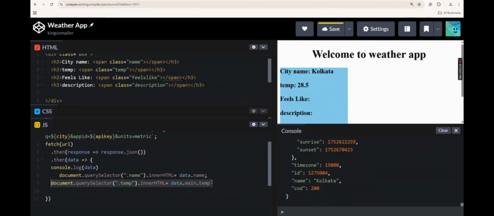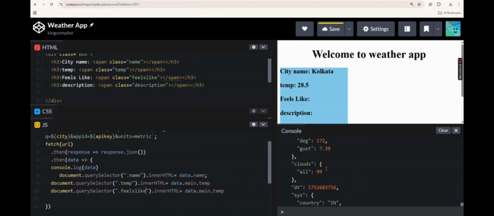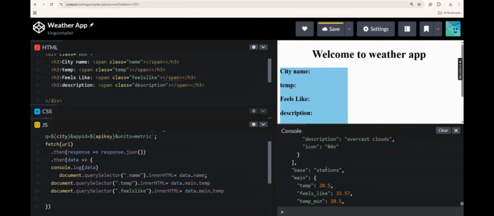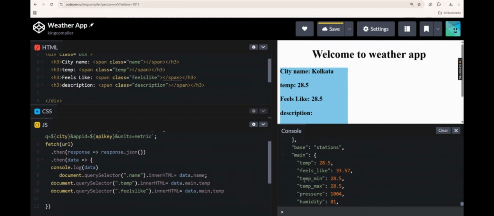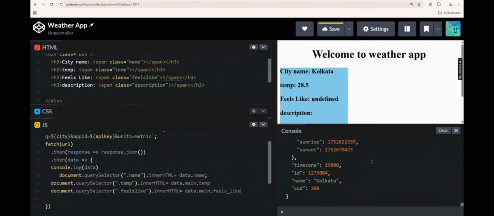So let's fill the rest. This one will be feels like, right? So where is the feels like? Look here. The feels like is beside the main, right? See, main. So I'm just going to write this name, which is right there, feels_like, just like how it is written. See, that's it.